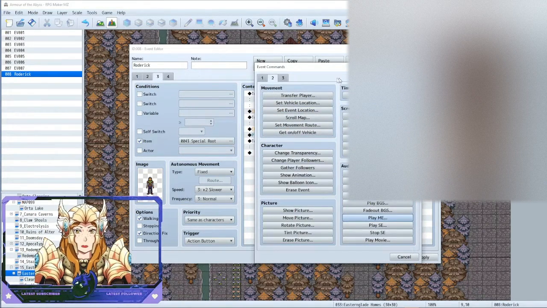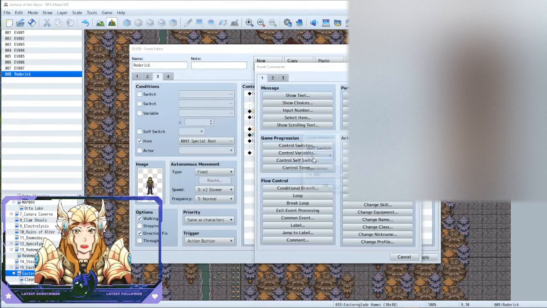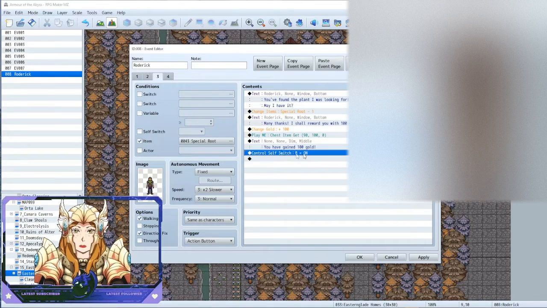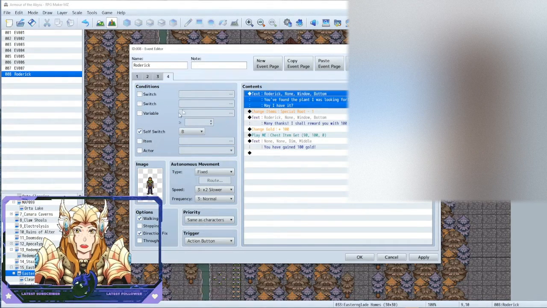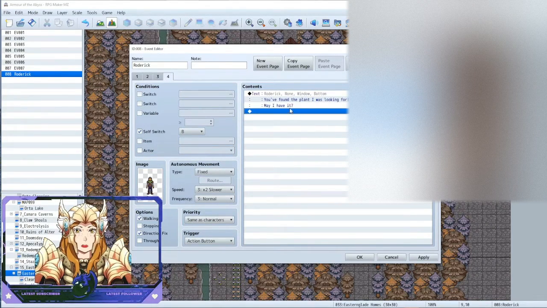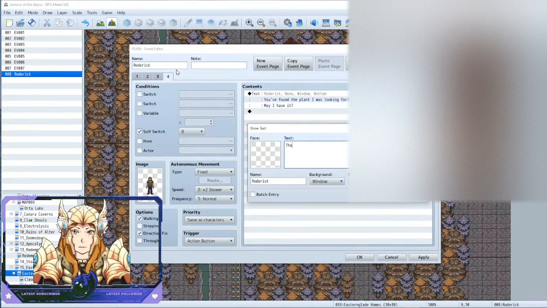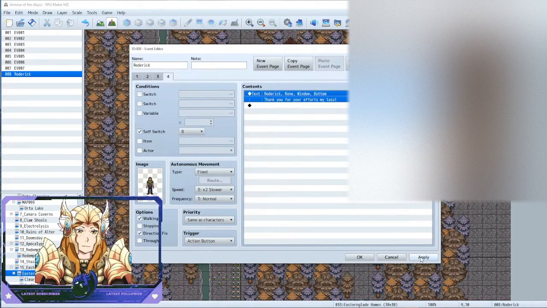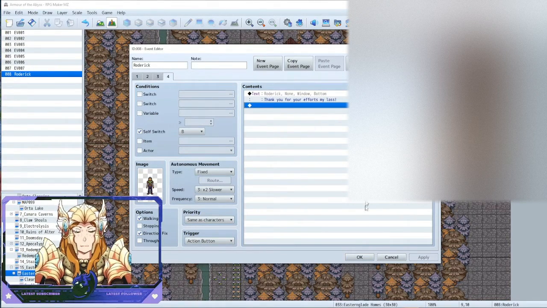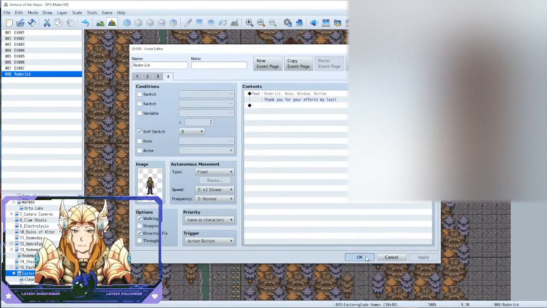And on the third page, we need to make sure that self switch B is on. So we turn self switch B on. It flips to self switch B on page 4. And if I just delete these contents here, I'm going to have Roderick say one last thing. Thank you for your efforts. My main character's a lady, so there we go. Right, so that's the bare bones of the quest there.